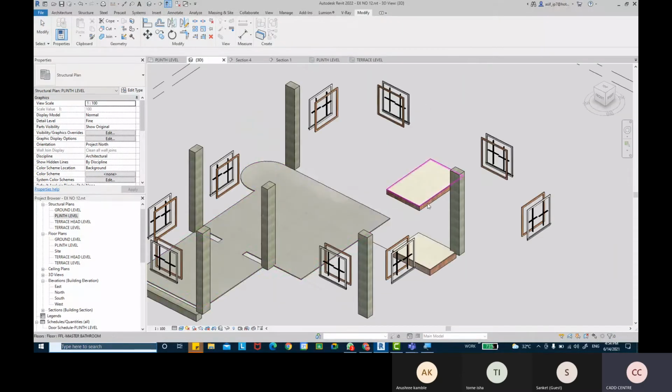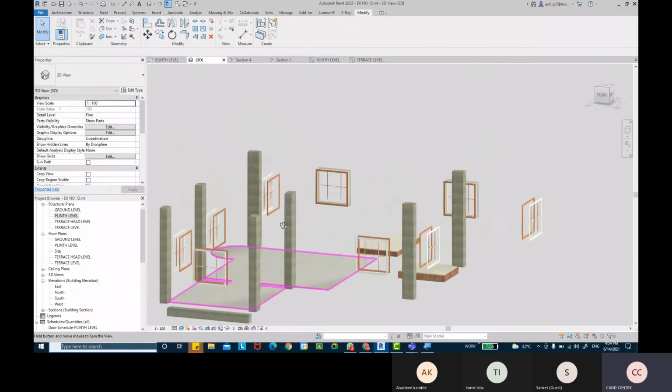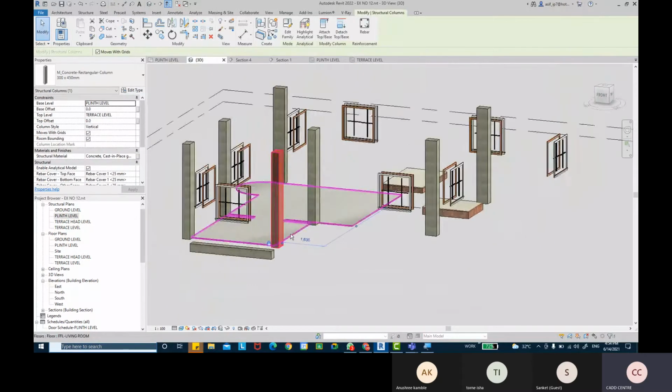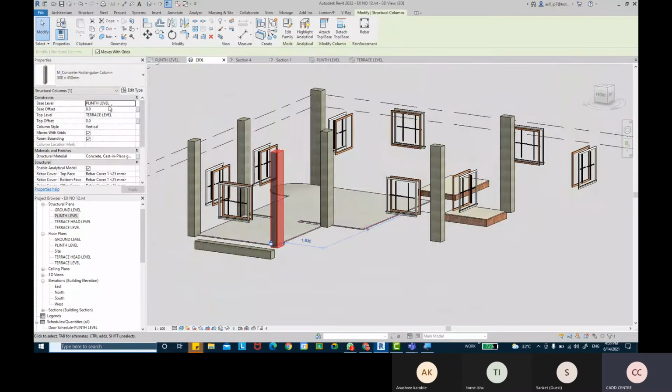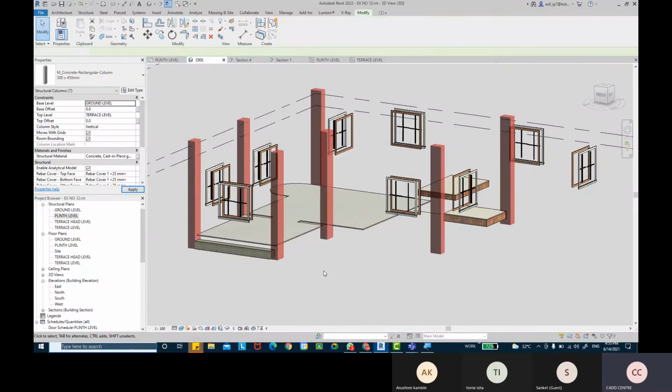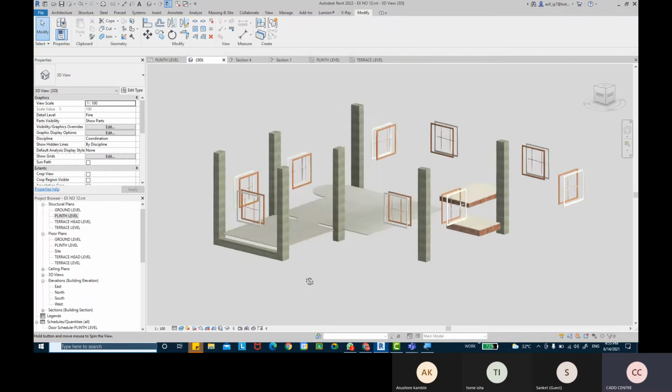Switch into 3D view, and you can see there's beams as well. And maybe if you want to take this column not from the plinth level but from the ground level, you can see all these columns have been created from the plinth level. So you can select all these columns, and you can tell it that base level should be from the ground level. So the constraints. There you go. Beams ready.